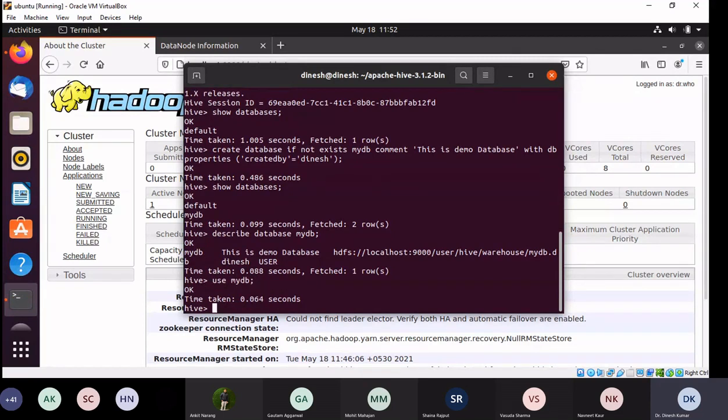Now I am into the MyDB. So here you can create your databases. Let me go to this create table. I will not use all those commands because I have 2 minutes left. Then I will write if not exists, then the name of the table.